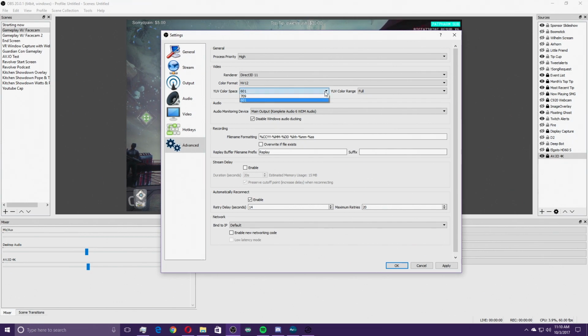For color space range, 601 or 709, I find that to my eye 601 looks better. I think it's got to match up with your source. So for the PlayStation, I believe the source is YUV color space 601. And then for the color range, I like to choose full. Again, if you're bandwidth limited, you may want to go partial there. Or if your source is displaying partial color range, you're probably going to want to change that to partial as well. My audio monitoring device is just the output of my computer.